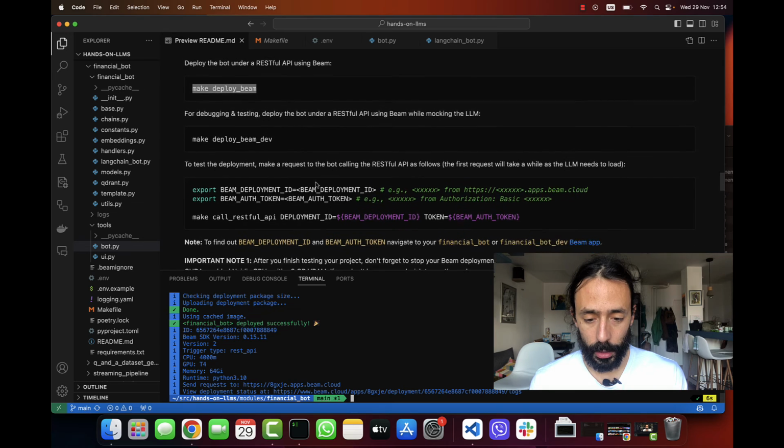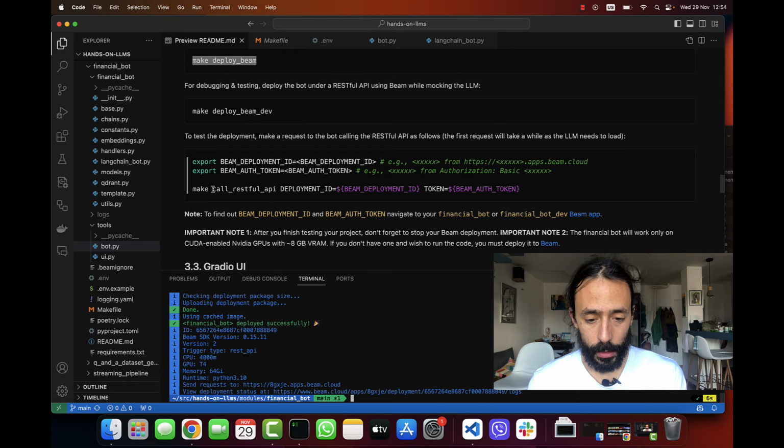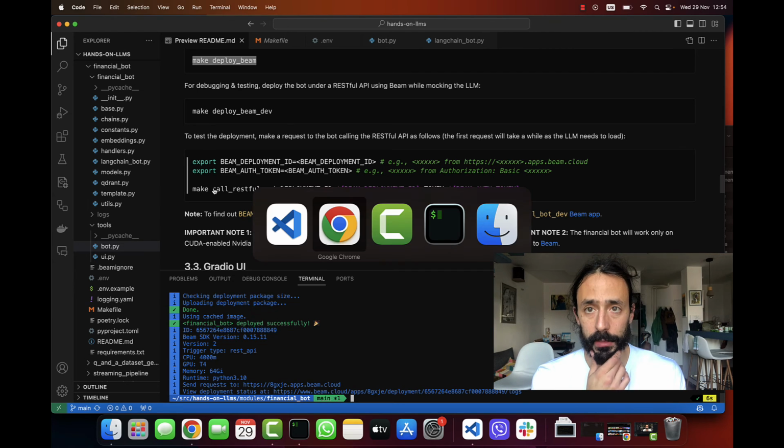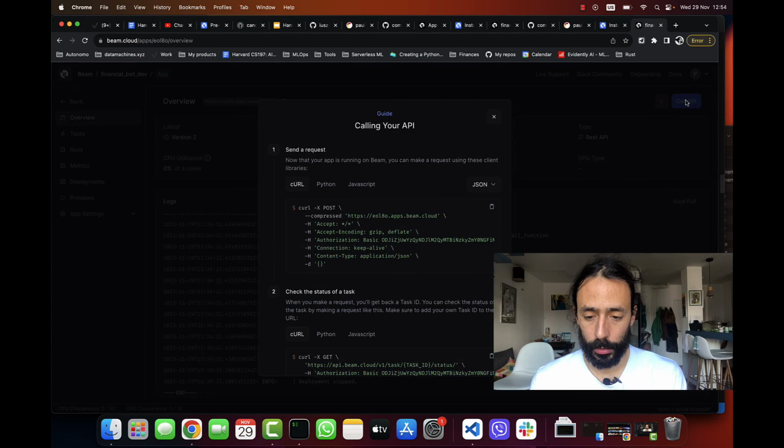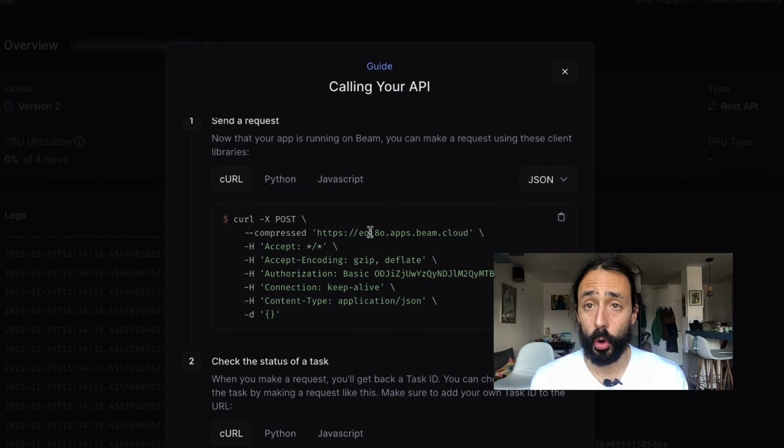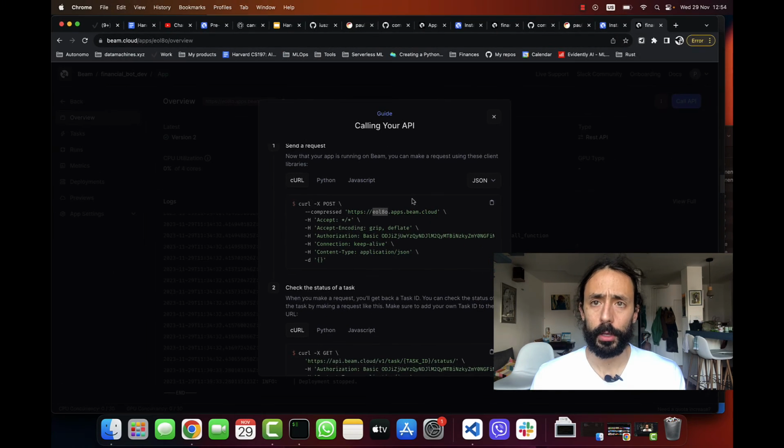Let's test it. I'm going to go back to the README. And then to call it, we also define a command, which we call call-restful-api. And for that, we need to pass two parameters, which are the deployment ID and the token. Where do you get this from? You need to go back to the Beam dashboard and then click on Call API. Here, this prefix before .apps.beam.cloud is your deployment ID.